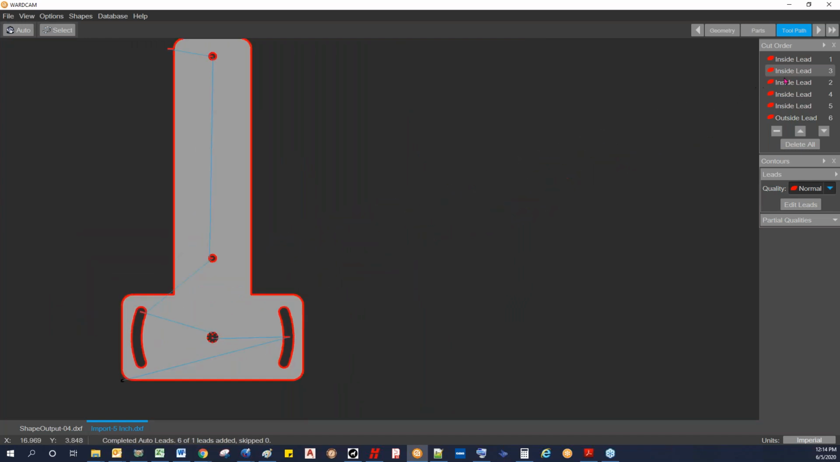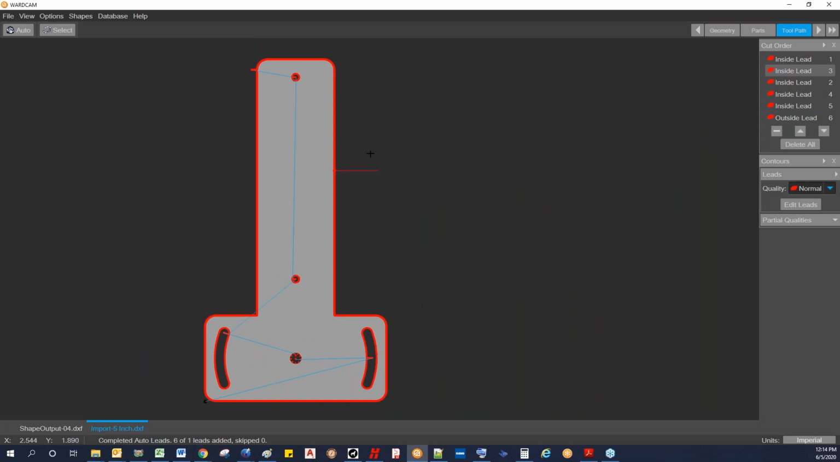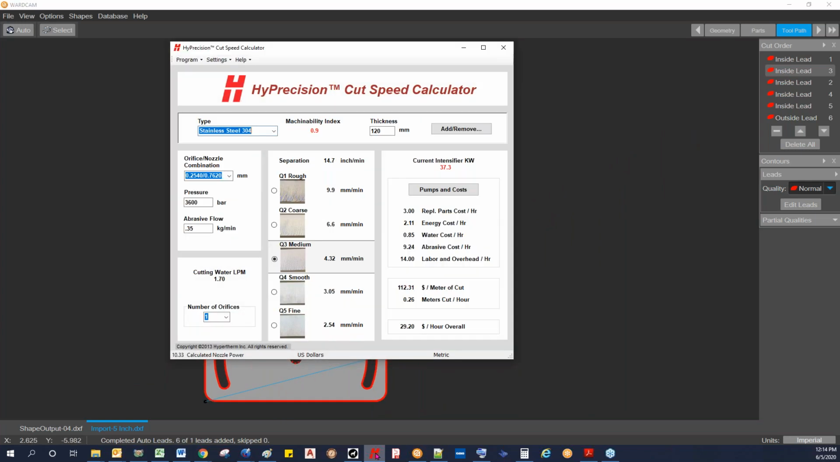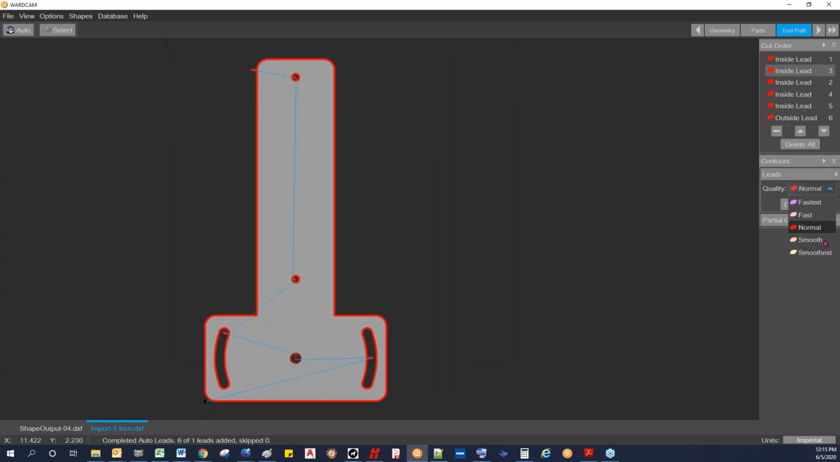And then another thing you can do in here is change your cut qualities. If you aren't familiar with abrasive water jet cutting, the basic concept is the faster you go, the rougher your cut is going to be, and the slower you go, the smoother it's going to be. Those are usually called either Q1 to Q5, or in WARDCAM, we call them smoothest to fastest, with the mid-range being called normal.